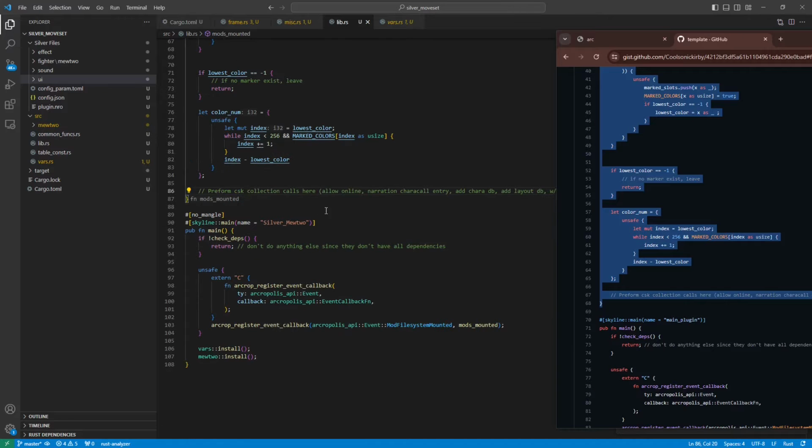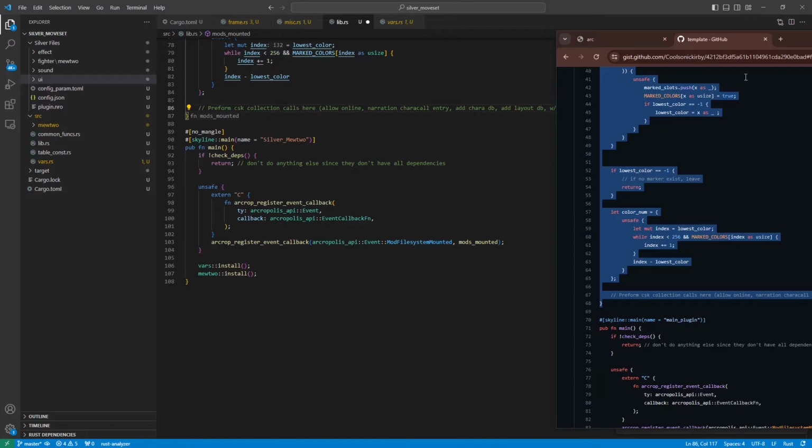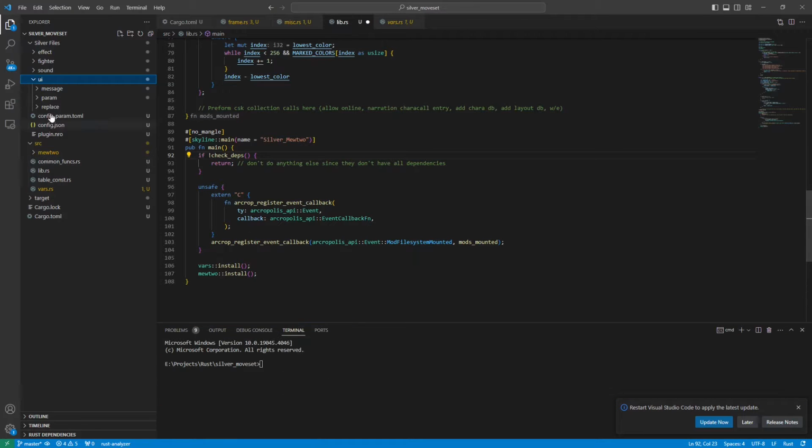And then here is where we're going to put the CSK collection stuff. So let's go ahead and get this stuff ready. So we can go back here. Let's go here, and we're going to use our database that we already have as a template. If you don't have a database file set up yet, you can go ahead and create the structure manually, but I'd recommend getting one ready.